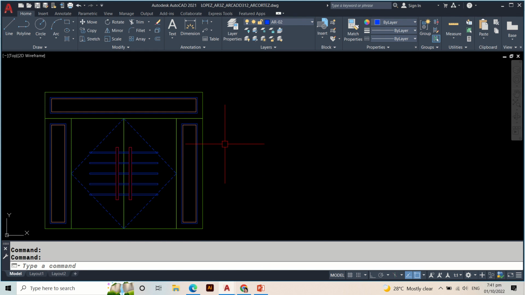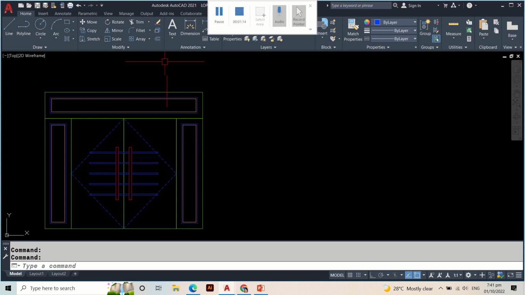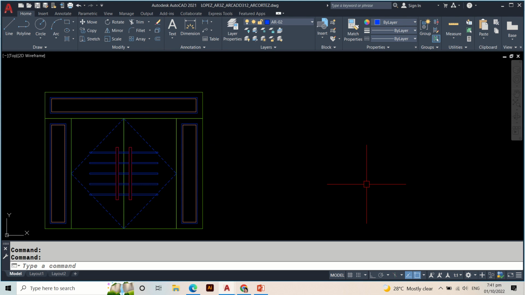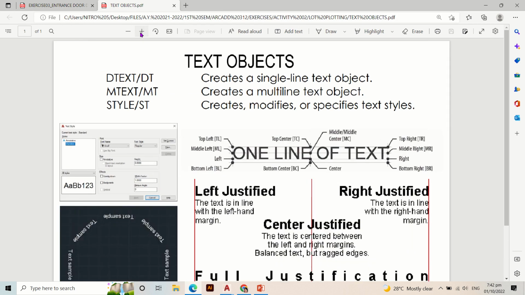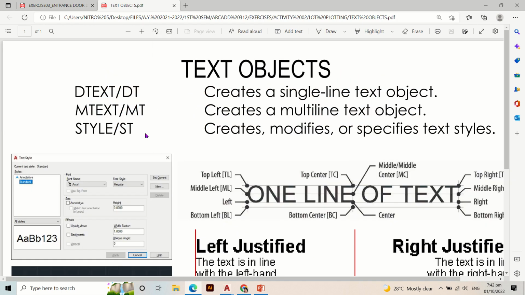I said there are two types of text objects in AutoCAD: dtext and mtext. I will be discussing dtext first. dtext creates a single line text object, unlike mtext, which is in paragraph form. Anyway, we'll be discussing that as we go along. Now, with text, there are some things to consider such as justification. But before I discuss the justification, let's go first with the text style.